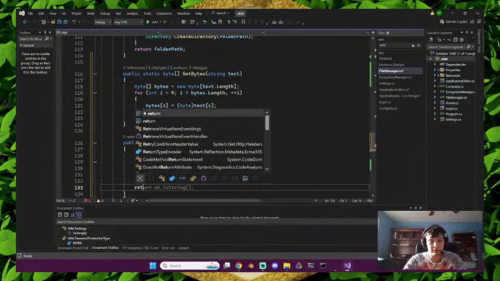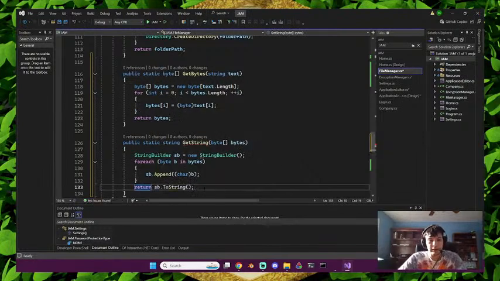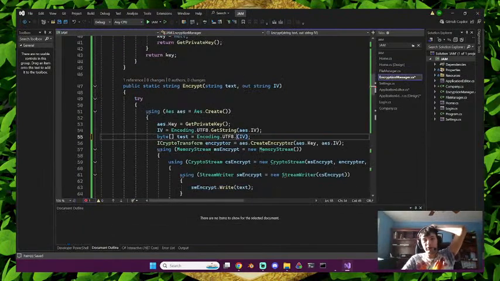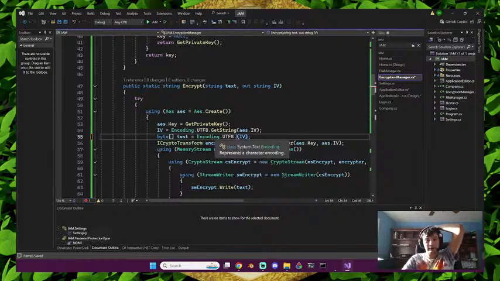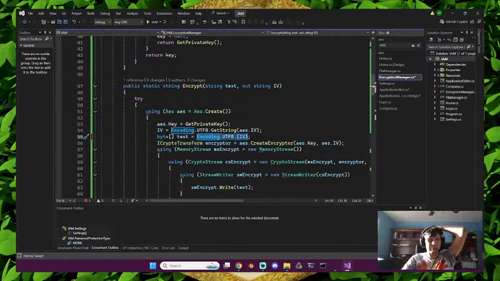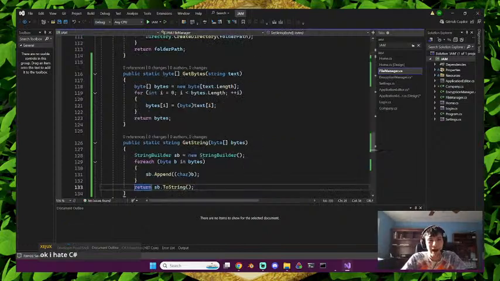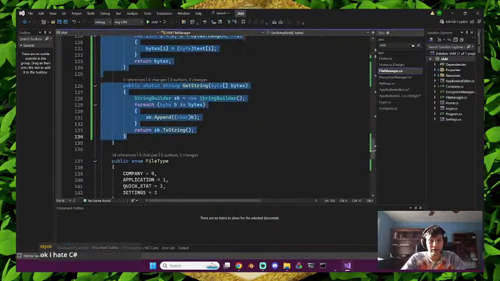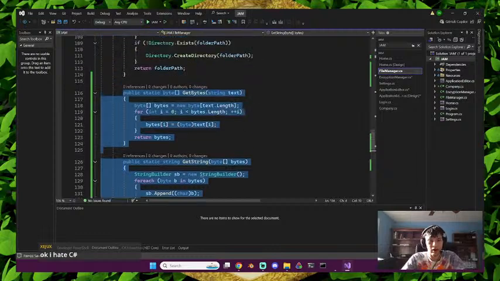Alright, cool. Let's use our new encryption method. Maybe it should be an encryption manager instead. I don't really care. Yeah, but why did I put these in a file manager? That's dumb.